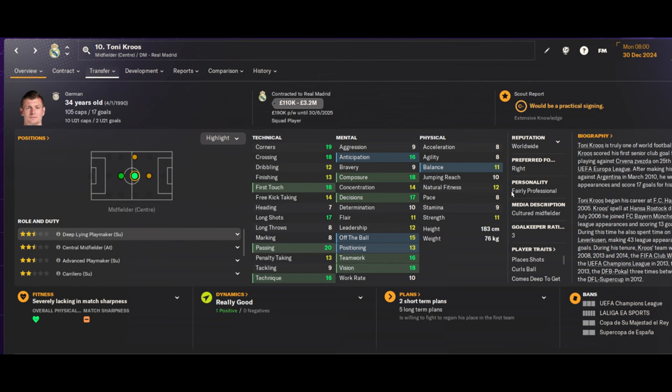Low balance means the guy just falls over when he tries to do something. If you look at those videos on YouTube with, you know, stupidest moments of 2023, stuff like this, it's all about players falling over their own feet. And that is a lack of balance. Do you want that from your players? No. Have high balance.